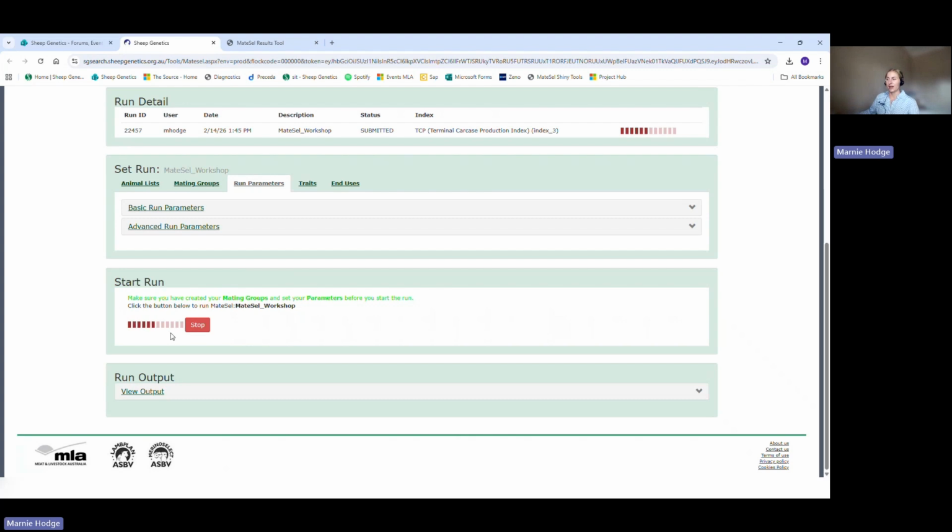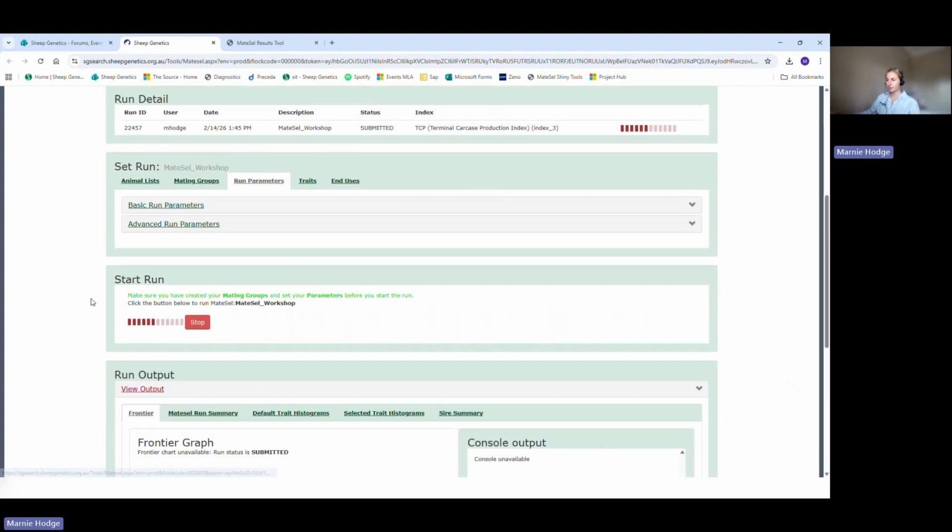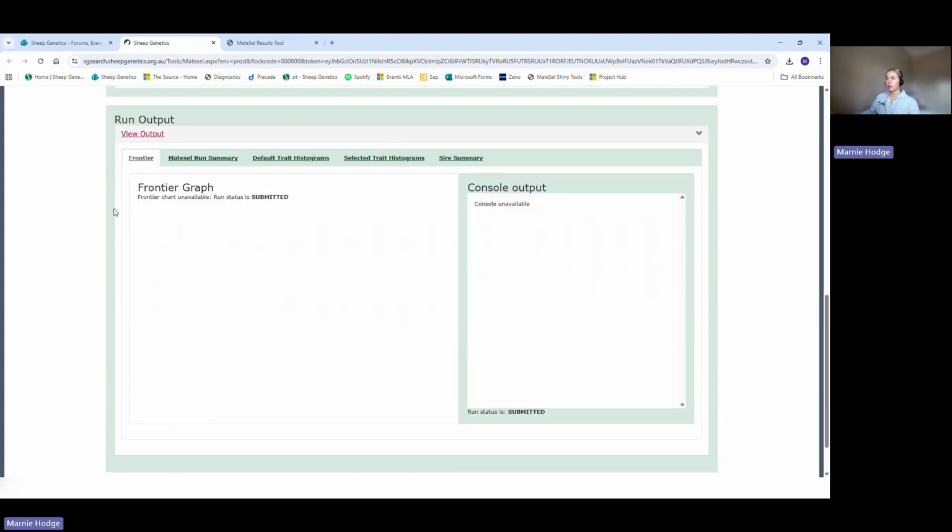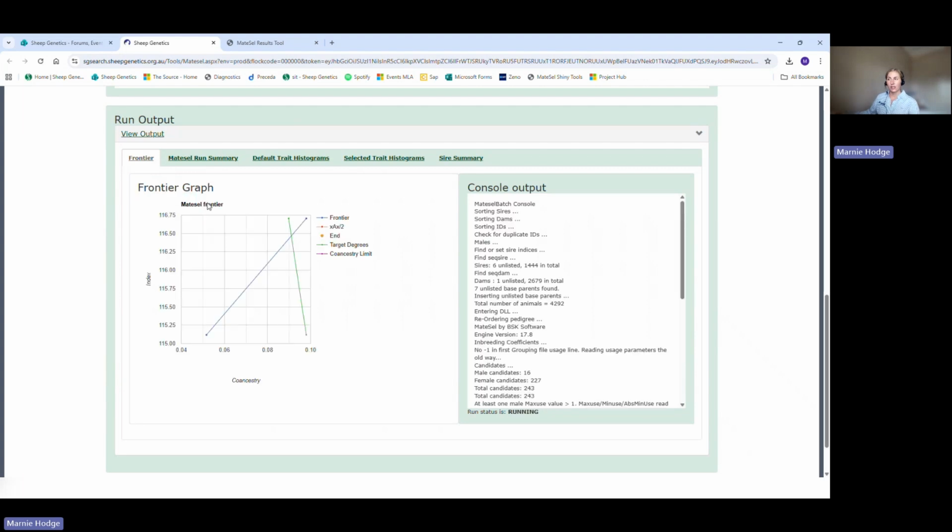Because we are getting some red bars loading here, I can see that MateSel's starting to work. So I'm going to go down to this Run Output and View Output button here, and I'm going to scroll down. This is where we see the frontier graph. It tells us that the frontier chart is currently unavailable, but MateSel is running and working successfully. So it's actually starting to load the frontier graph, which we'll talk through in a second. I can also, once MateSel has finished, have a look at the run summary, trait histograms and sire summaries, but I prefer to do that in a different spot as well.